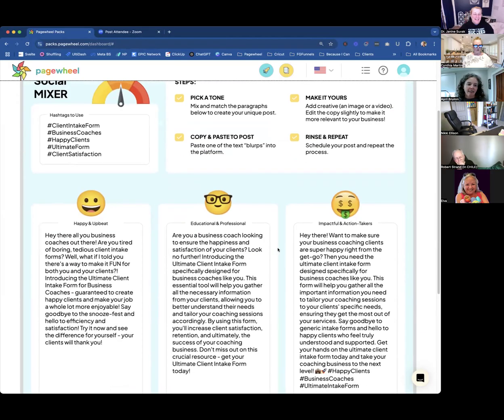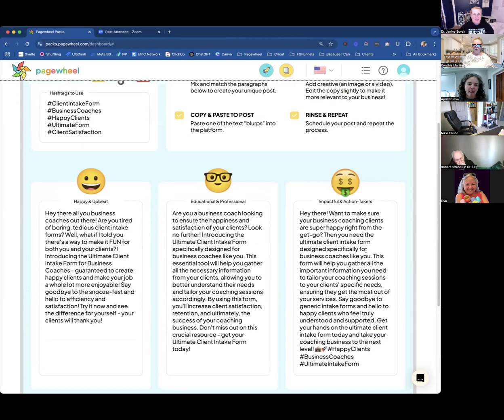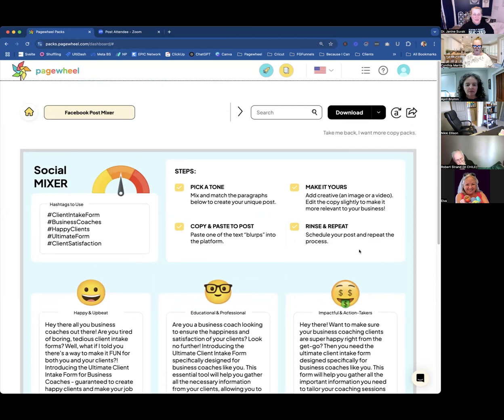So here we go. Now we've got the different voices of copy that I can copy and paste into a Facebook post. And here's some hashtags that it's made. I can download this as a PDF, I can regenerate it with AI, I can share it with someone. So if I'm using Pagewheel as my tool for providing services, then I can share this PDF.